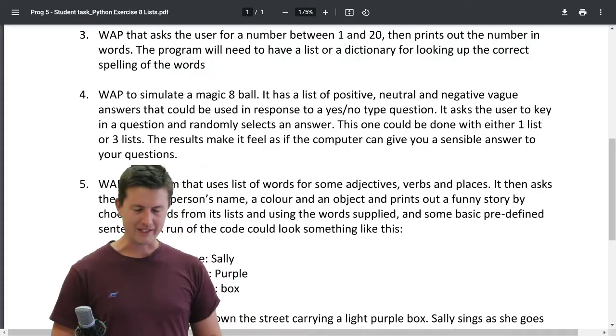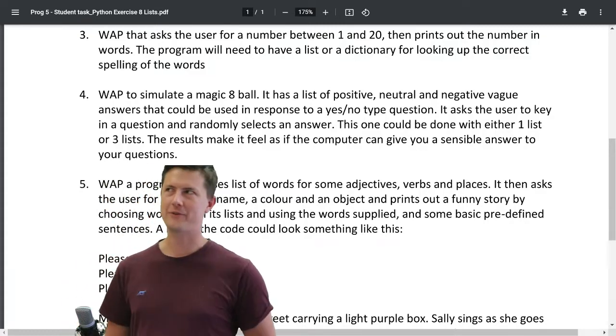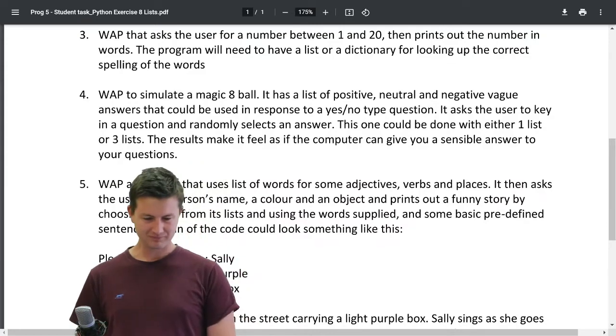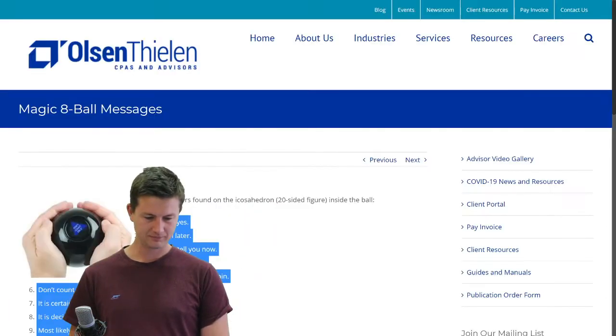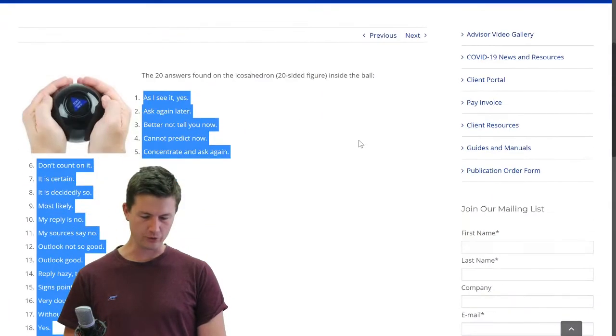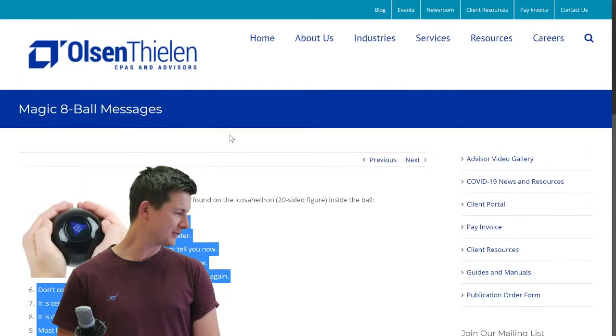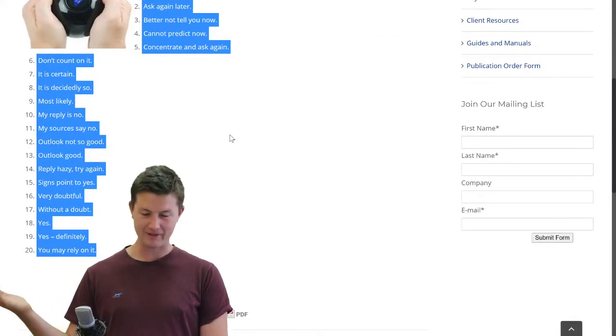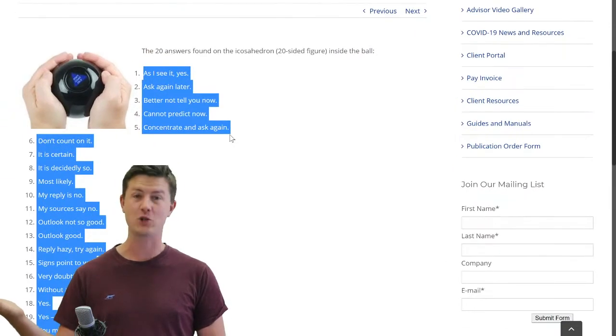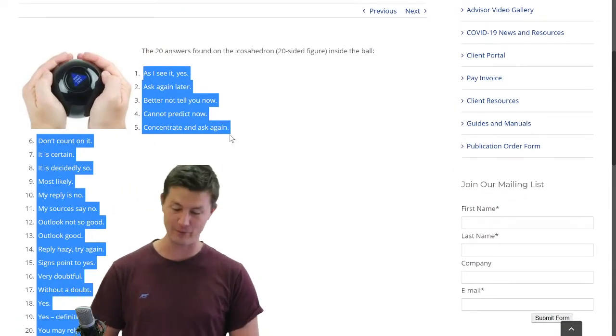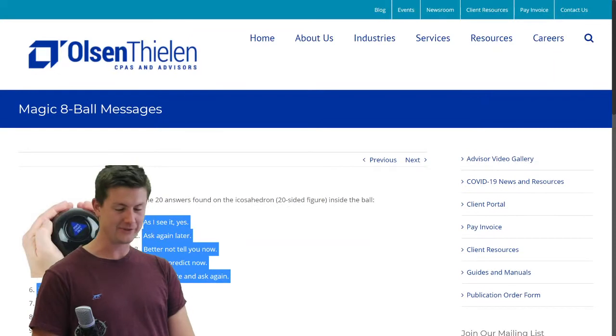First thing that we need is what those answers are actually going to be. And so, I have gone to the Google, and I have found this website here, which just happens to have a list of the 20 answers that are in a normal Magic 8 Ball. So I have copied that, and we're going to use that in our code.